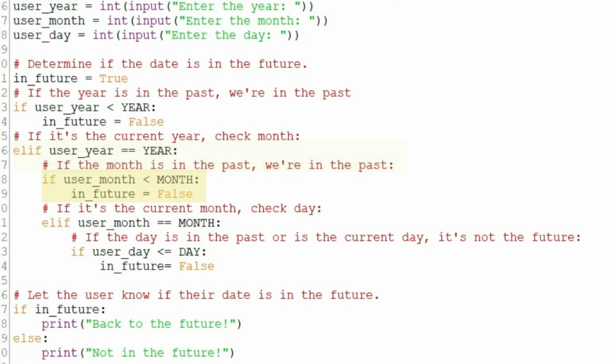So if it's equal, I'm then checking if the user month is less than the current month, and if it is, inFuture is set to false. Again, the user month can be less, equal to, or greater, and we only need to consider equal to now, so elif user month is equal to the current month, we'll have to check the day. Now for day, we can check all in one condition. If user day less than or equal to day, inFuture is set to false.